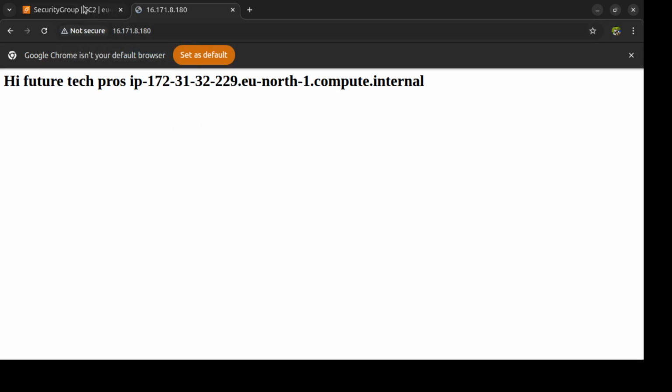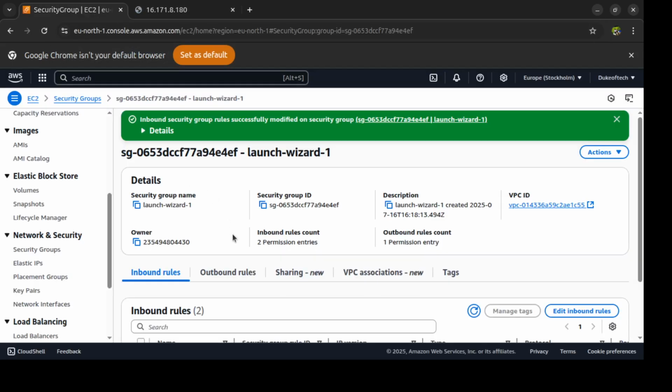So this is how security groups work, right? So we can actually secure our instance with these rules, simple rules.